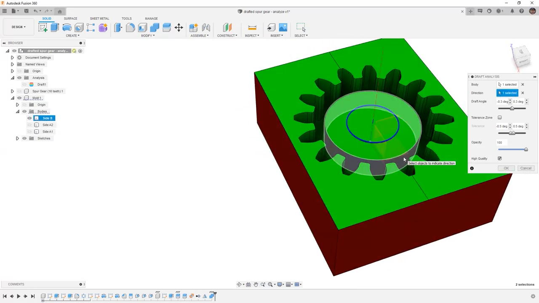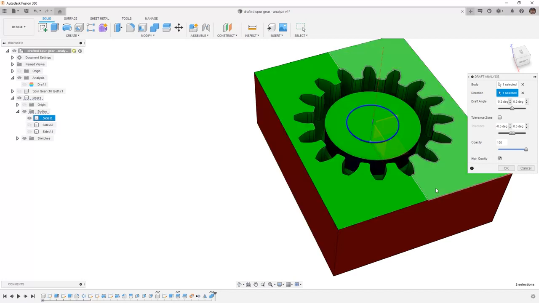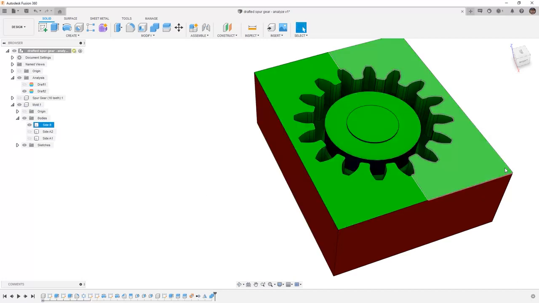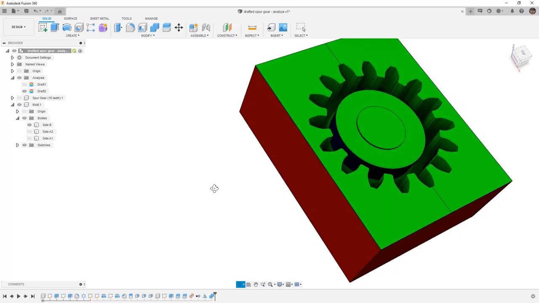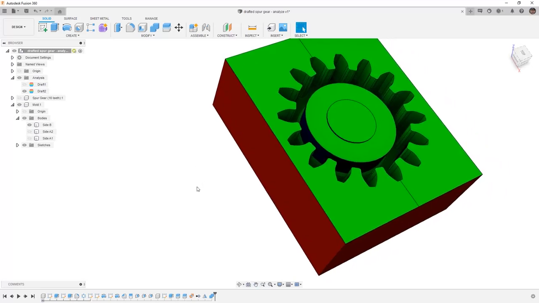However, this area is drafted in the opposite direction from the inside of the teeth. So that could be problematic, especially since in this case, it looks like it's going to lock itself into the mold. That tells me that I need to make some modifications to the original geometry. I'm going to OK the analysis. I'm going to keep it on the screen, but I'm going to make some changes to those features.